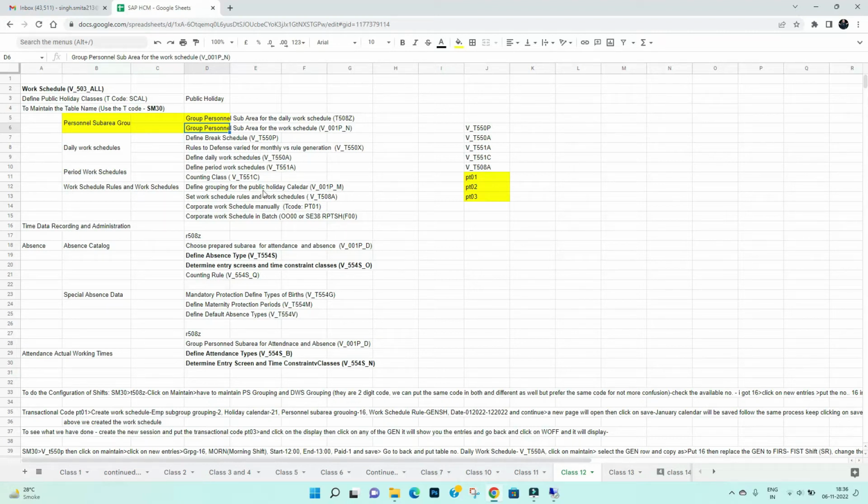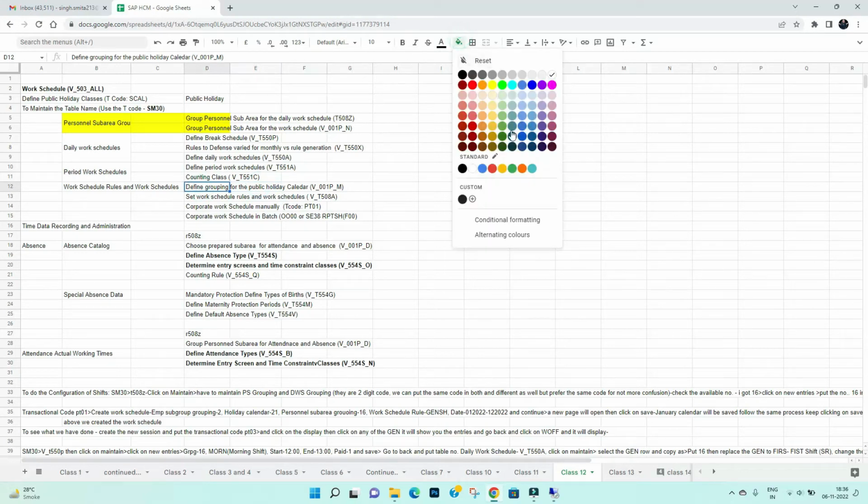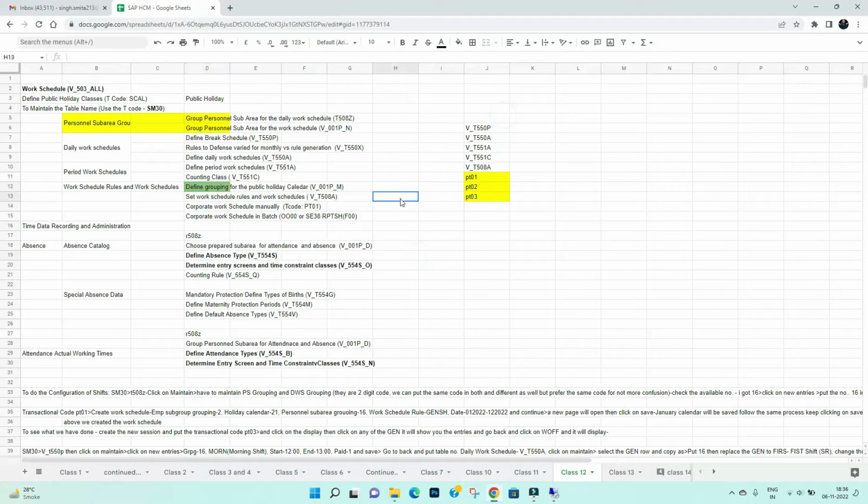Okay, even the calendar we created, and we gave the assignment under the table V_001P_M in the last session only, that means in the last class only. So we need not do this again and again, right? Because we created this in yesterday's class, in today's session we'll not repeat this again. Let me mark it green so that if I forget, after seeing the green mark I'll remember. Okay, so now we created 2 entries here, and now we'll work on this.